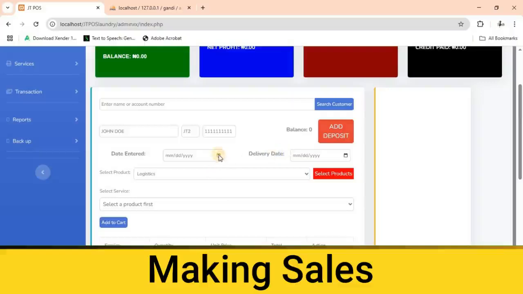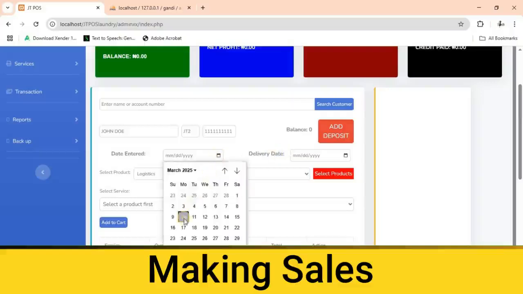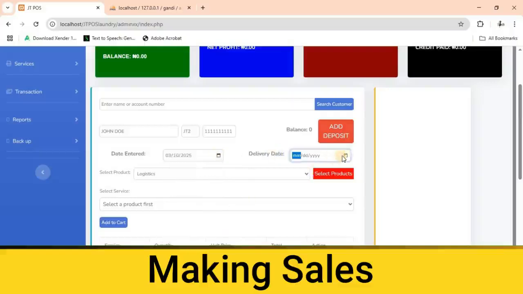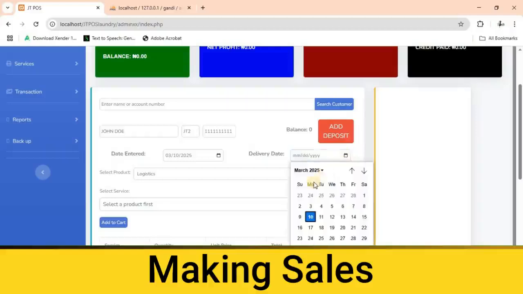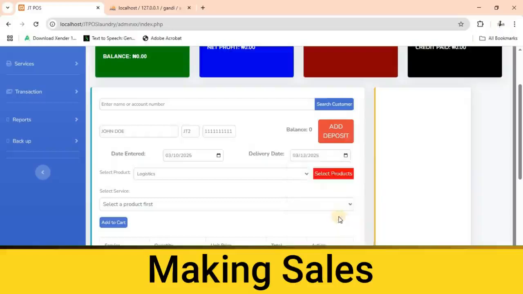I'll select the date entered, it is going to be today's date. Delivery date, that will be the date we are delivering his job. Let's assume his job is going to take 3 days. By 3 days time his job should be ready. So I will select the delivery date as Thursday 13th. I'm selecting the 13th.